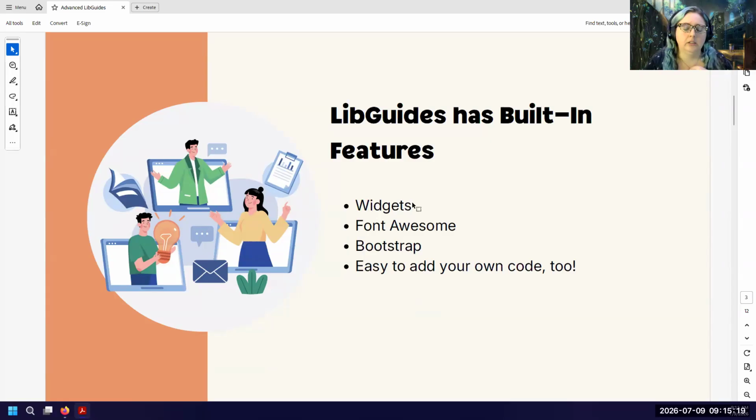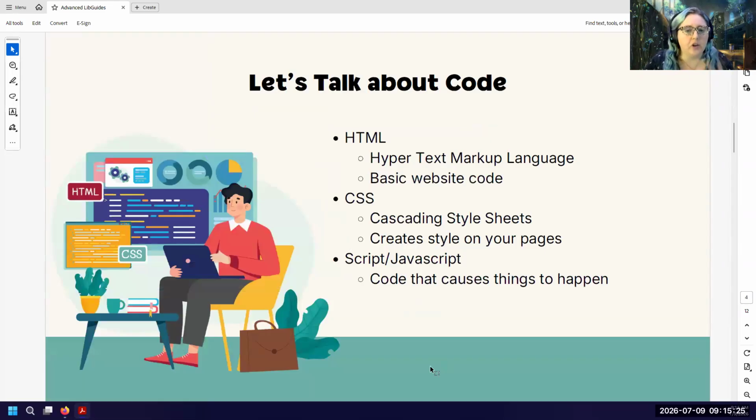Okay, we're going to talk about code real quick, just kind of give you an idea of the different types of code that LibGuides uses. HTML is hypertext markup language, okay, and that is the basic website code. That's what gives you your paragraphs and your bold and all of that. That's HTML.